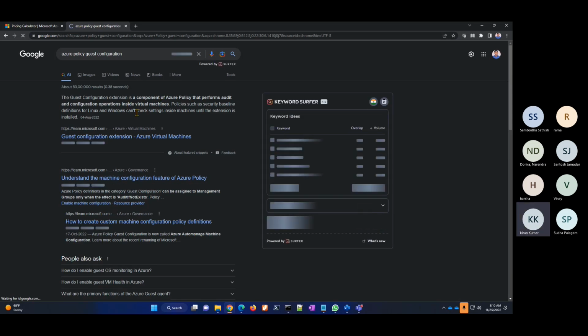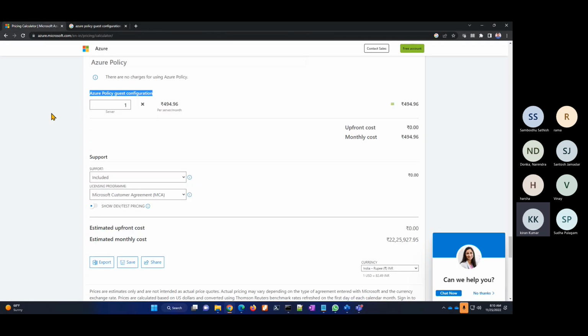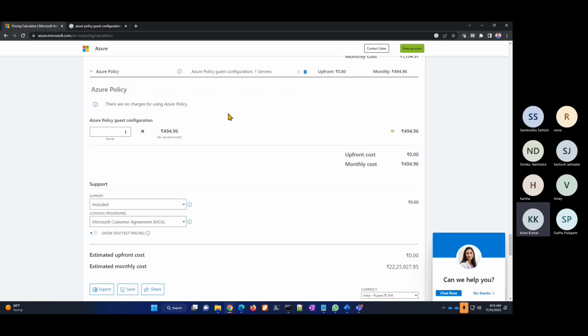The guest configuration extension is a component of Azure policy that performs the audit and configuration operations inside a virtual machine. Policies such as a security baseline definition for Windows and Linux cannot check the settings inside the machine until the extension is installed. Okay, got it. Let me tell you what this means, guys. Normally Azure policy has no cost if you apply it at the Azure portal level.